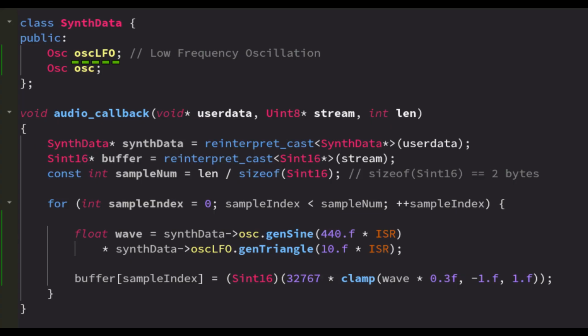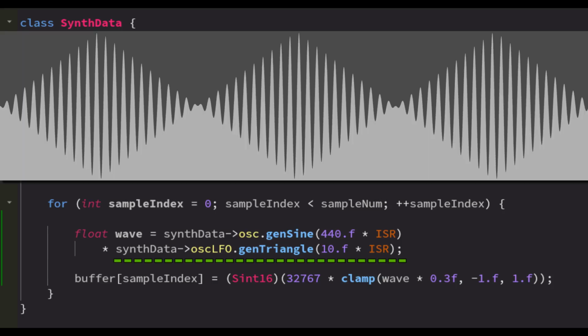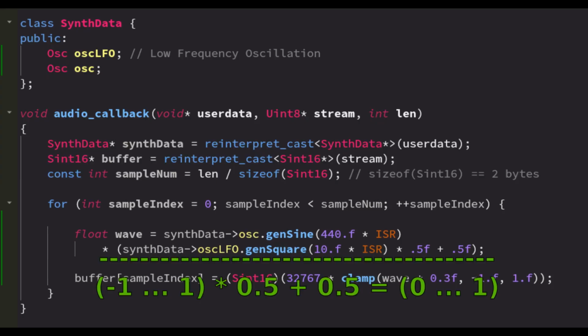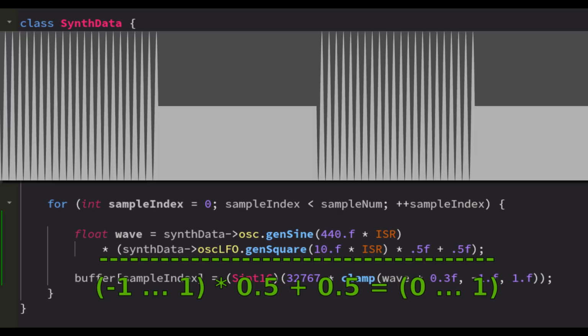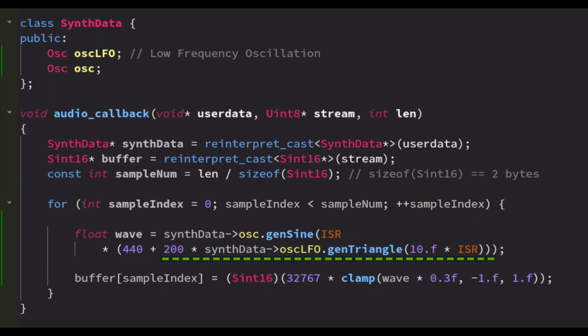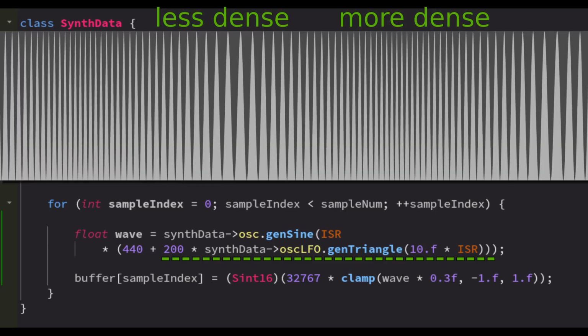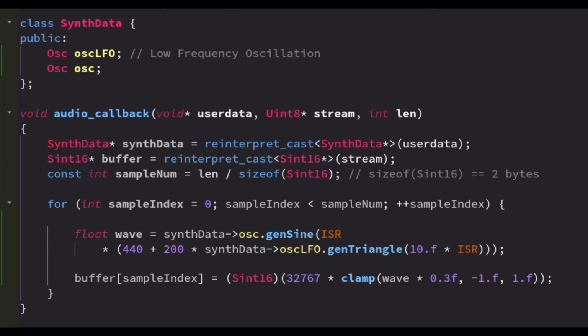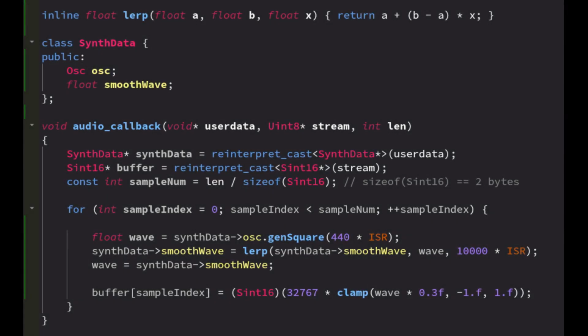Let's add a low frequency oscillation. Our sine wave now multiplies by a low frequency triangle wave. Let's multiply a sine wave by a normalized 0 to 1 square wave. We can also make frequency oscillation, so we add the triangle wave function to the frequency value. The next important thing is to make a low-pass filter.